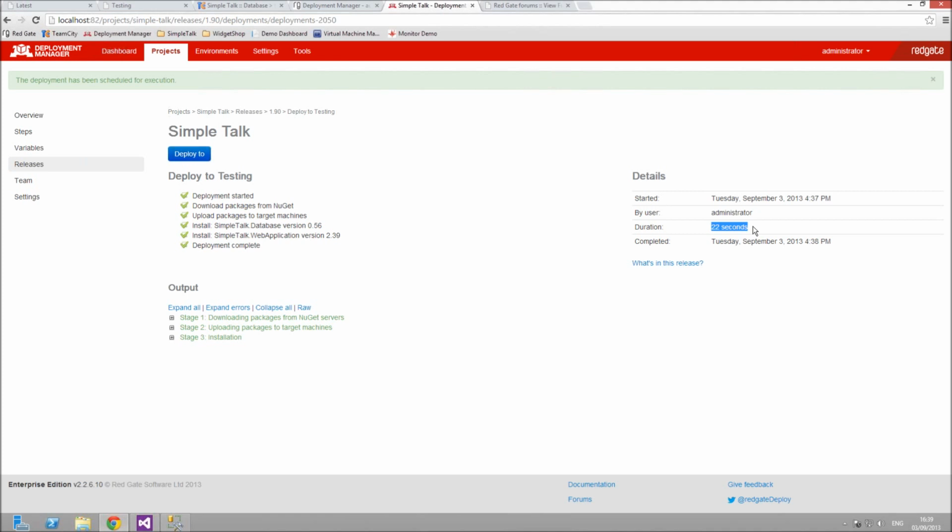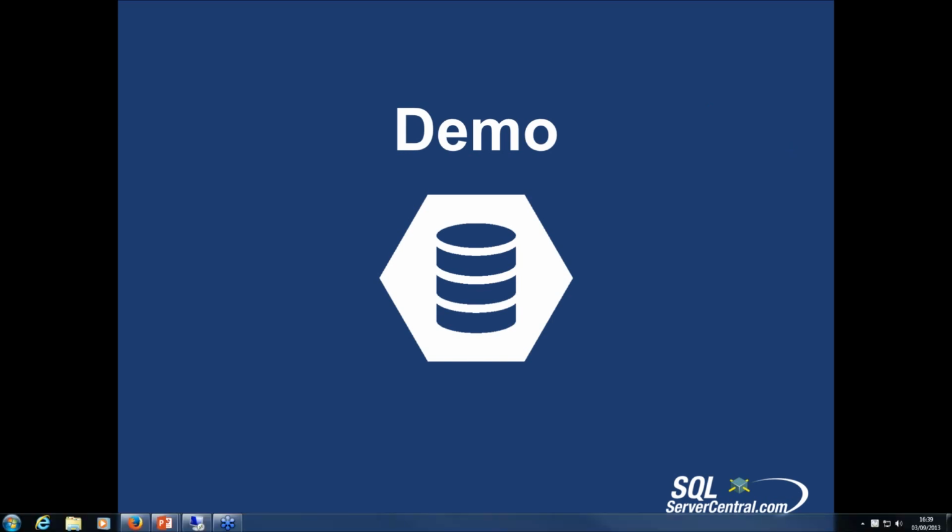These releases can just be moved from one environment to the other safely without any of the risks of doing it by hand. So at this point, I'm going to hand back to Grant, who's going to talk about how this would work, not just for the database, but for the application as a whole as well. Over to you, Grant.